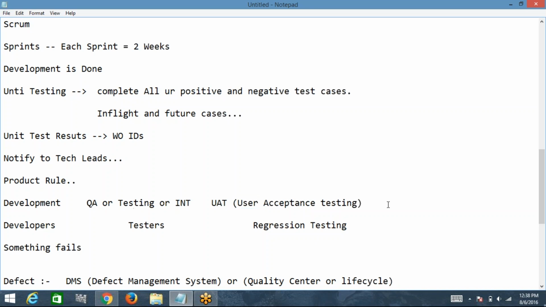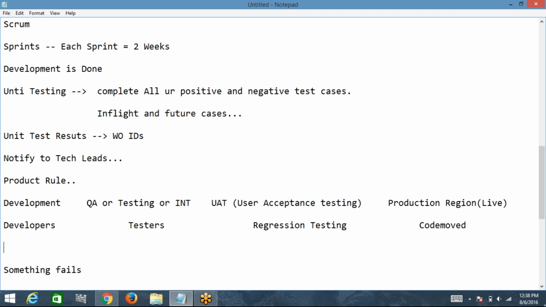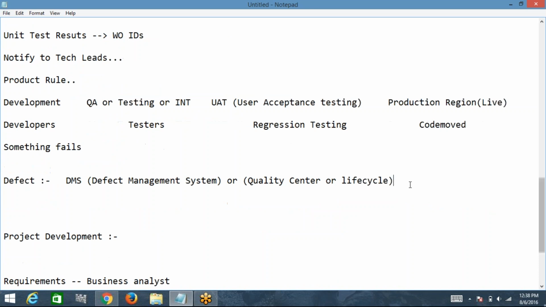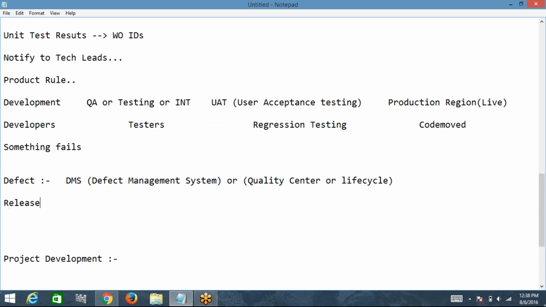After this it will go to the production region. Production is the live environment where end users will work on it. The code will be moved. During the production deployment, there will be a release date. For example, the release date is August 16th, I want to release.